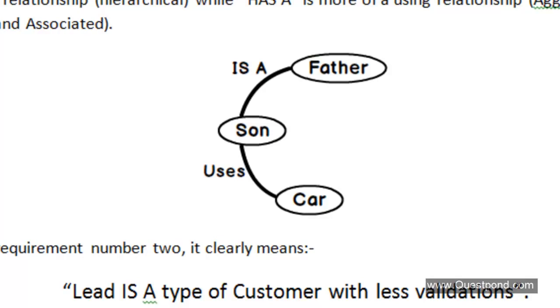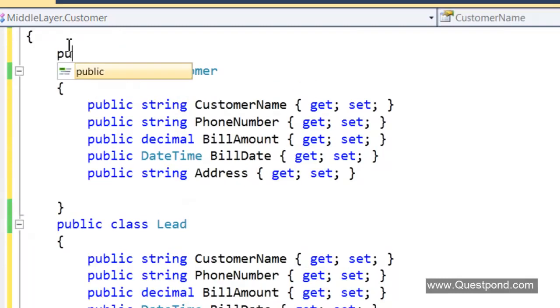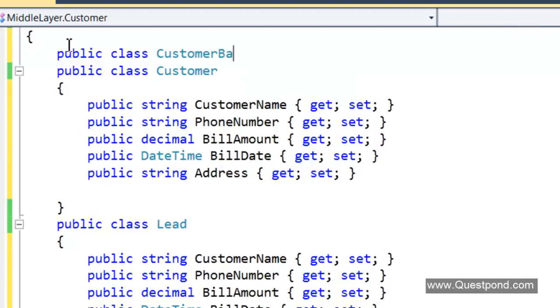I would suggest you go and read the requirement again. It clearly says that lead is a type of customer. In other words, the lead and the customer have a kind of parent-child relationship. So probably both of these can be inherited from a common class. So let us go ahead and create a common class here, called customer base.